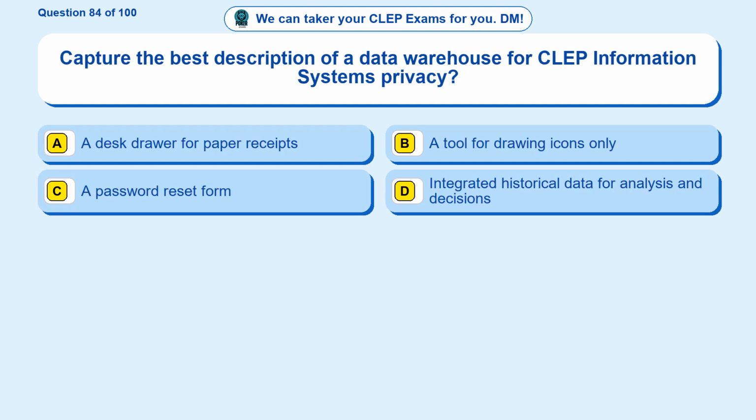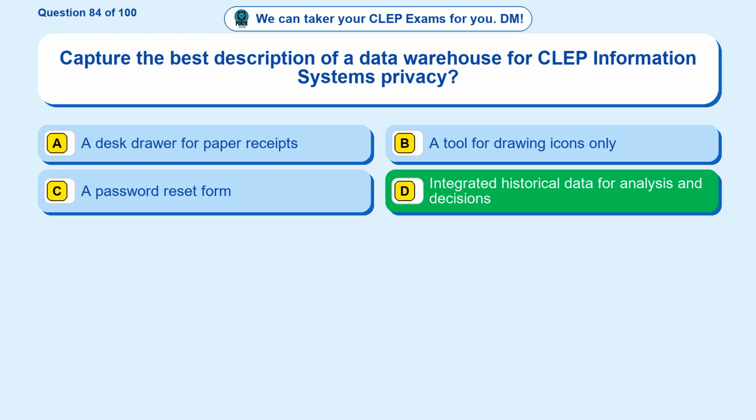Question 84. Select the best description of a data warehouse for CLEP Information Systems privacy. Option A. A desk drawer for paper receipts. Option B. A tool for drawing icons only. Option C. A password reset form. Option D. Integrated historical data for analysis and decisions. The correct answer is option D. Integrated historical data for analysis and decisions.